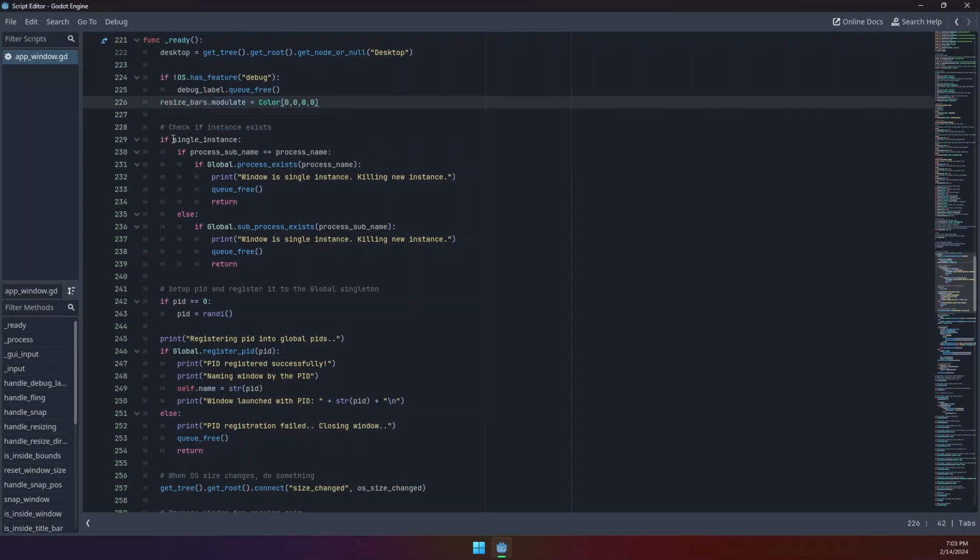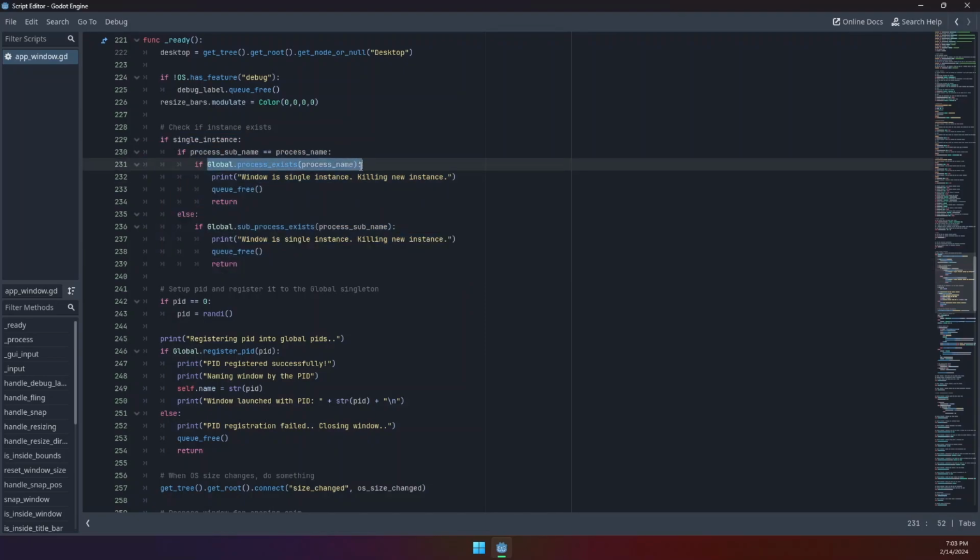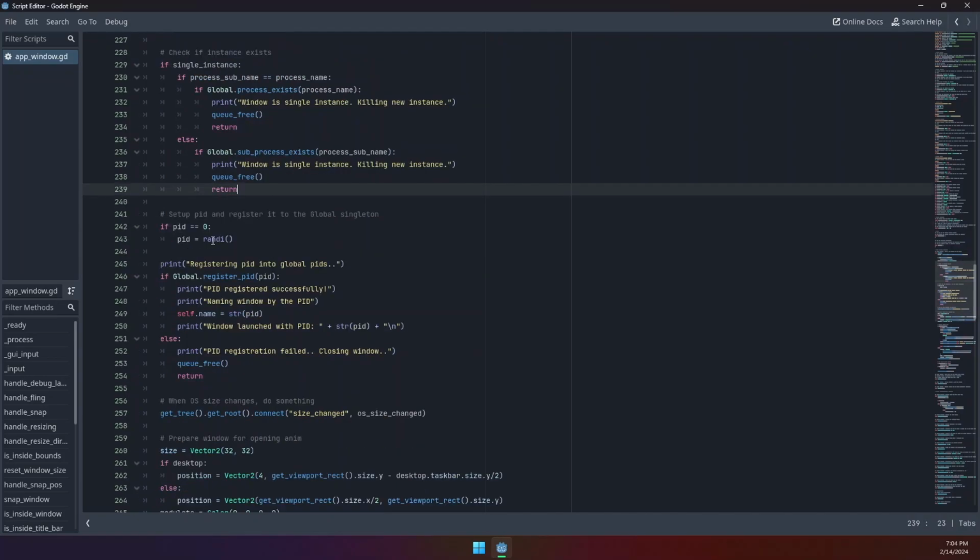Now, if you're single instance, it goes through this check where it goes to a global script and tries to see if a process exists under its name. And as long as these names are the same, it will be single instance. Otherwise, if it's not the same, it'll check if the sub-process exists and kill it, so it'll automatically get rid of the window before any other setup further happens.